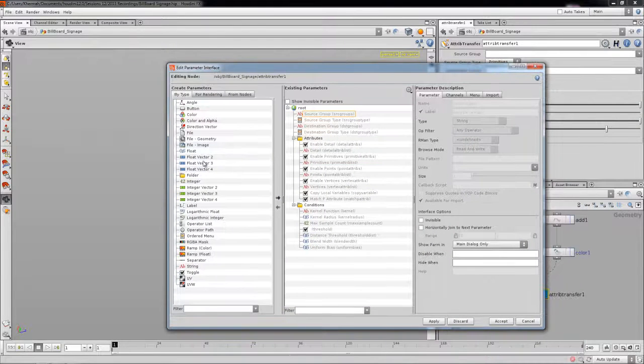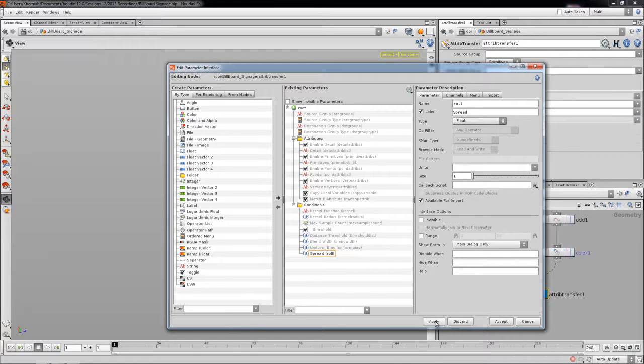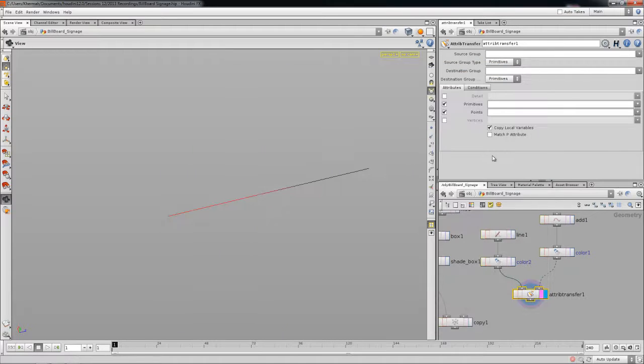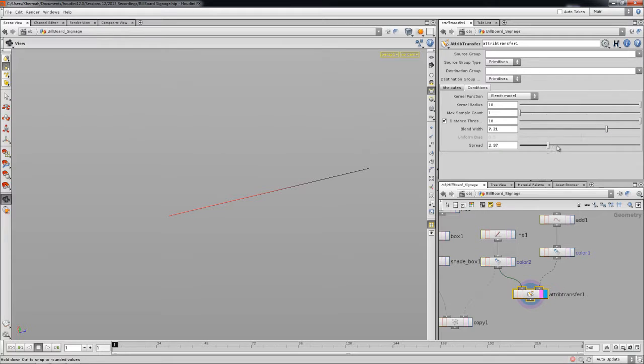And what I'm going to do is drop in a float right in between the conditions. You can drop it right inside, and I'm gonna name it anything that you feel like. I can call it roll, or let's just call it double L. Then this one should be called, I don't know, spread or something. You just use whatever name you feel like, and accept. And now you have this value over here.